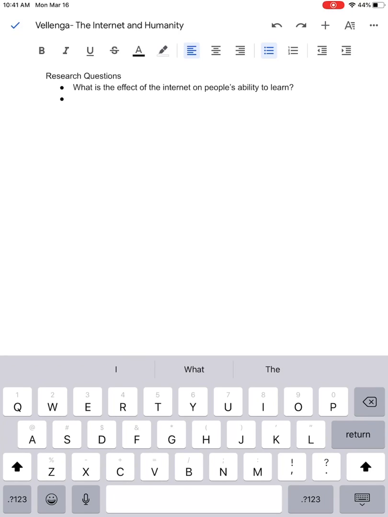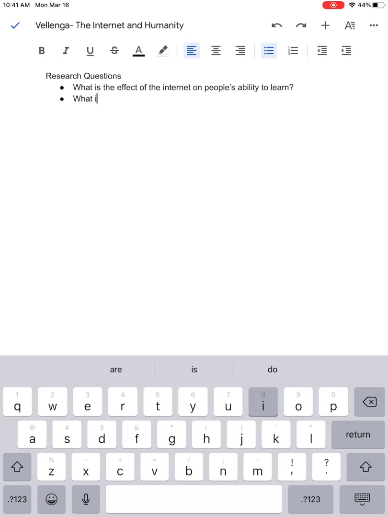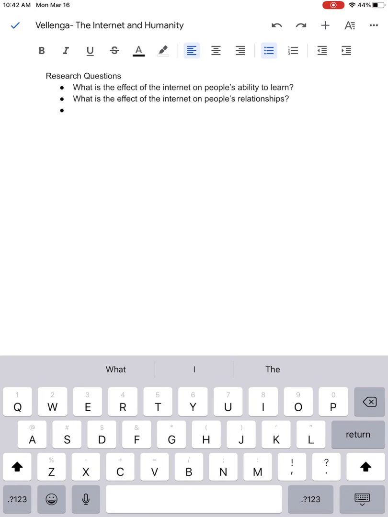I'm also interested in a social aspect. So, what is the effect of the internet on people's relationships? And I'm trying to think. So those are my big two.